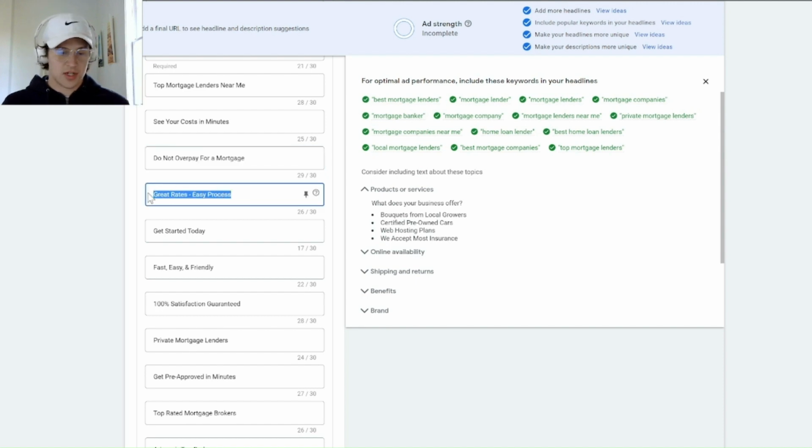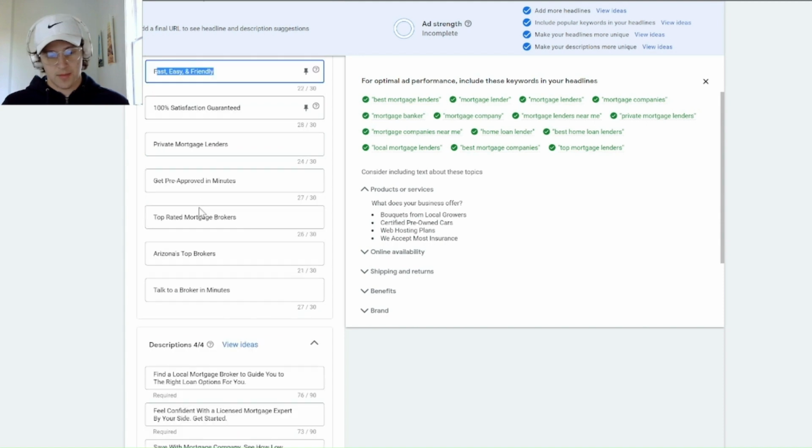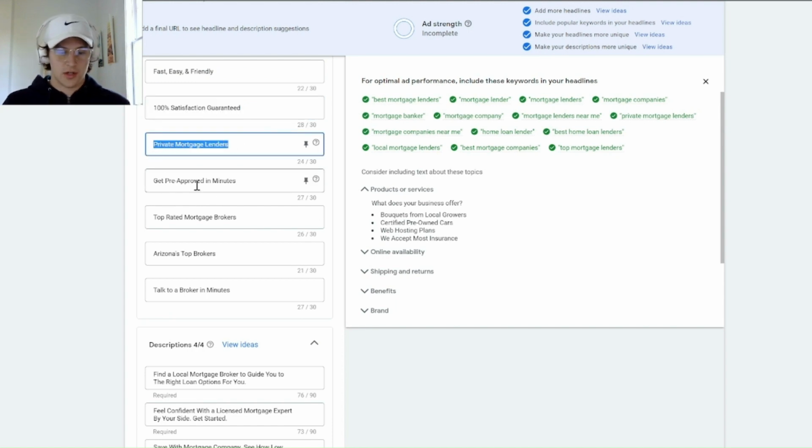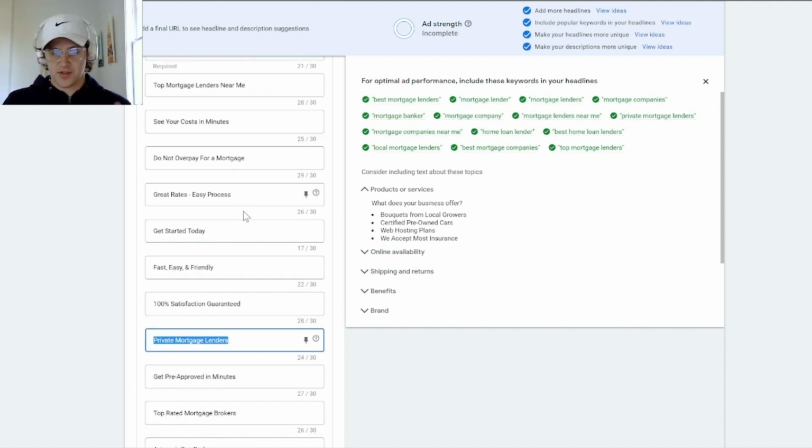Another value proposition, great rates, easy process. Another call to action, get started today, fast, easy, friendly. Again, that's another value proposition. We run through these, 100% satisfaction guaranteed. And then we go back to the keyword terms, right? Private mortgage lender, get pre-approved in minutes. That's a call to action. So I think we're covered pretty well here in terms of what our headline makeup is going to look like.